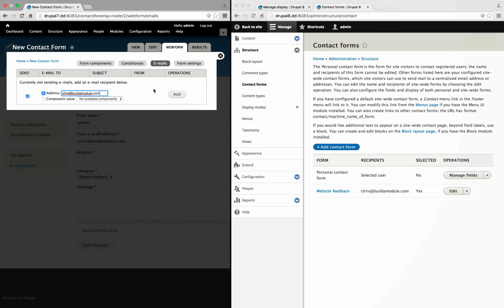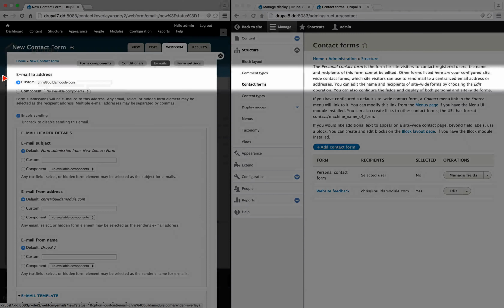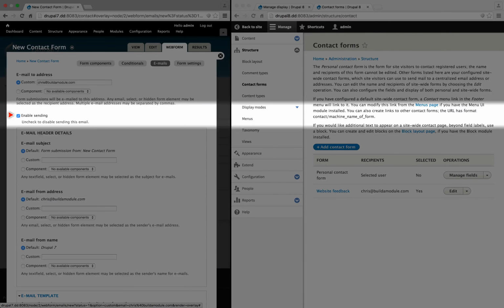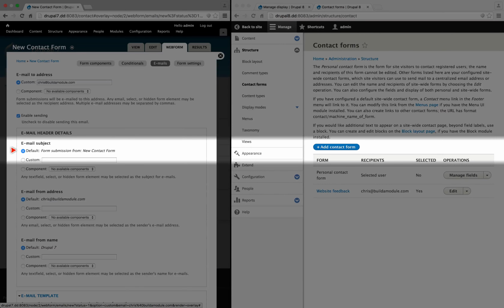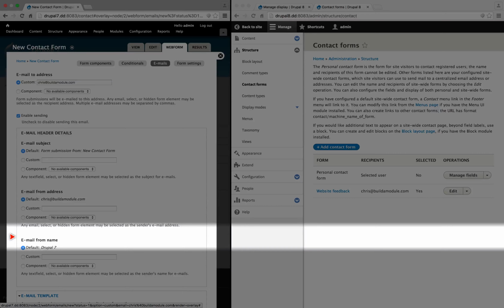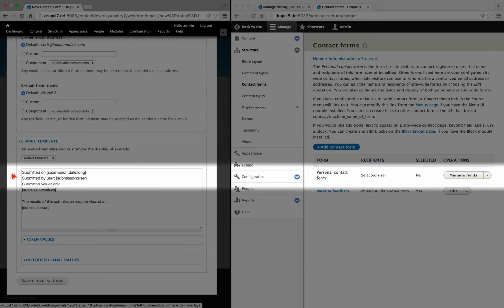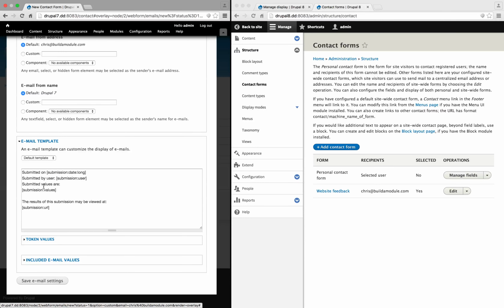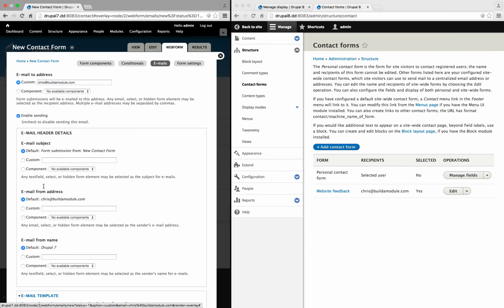So if we add an address here and we click Add, we can set a lot of details about what that email will look like. We can change the subject, the from address, the from name, and we can set up a template to display bits of that form in different ways. And we can send multiple emails to different email addresses with different content in each one.